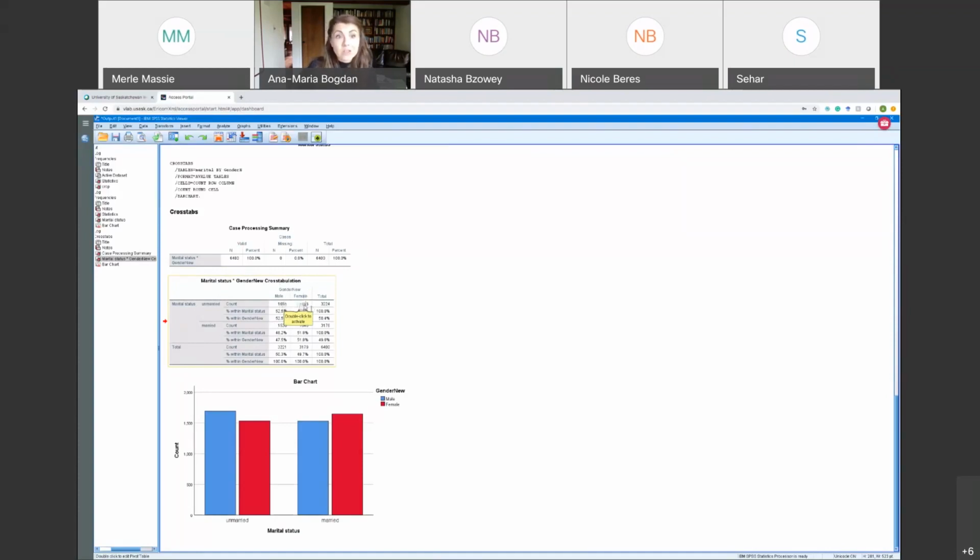We have 1,533 females that are unmarried. And if I want to look at percentages within the marital status, I get 52.5 males that are unmarried and 47.5 females that are unmarried. And then for the married count, again, we have slightly less males that are married and slightly more females. You can also see the depiction of this information in the clustered bar chart below, which carries exactly the same information as in the table.